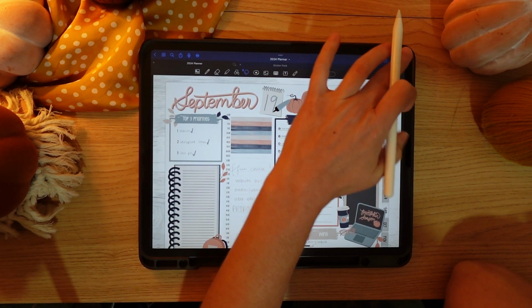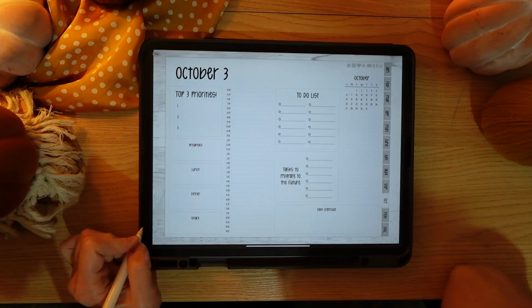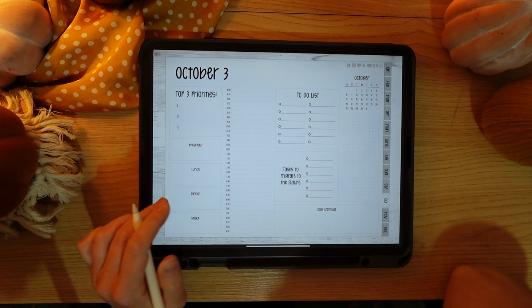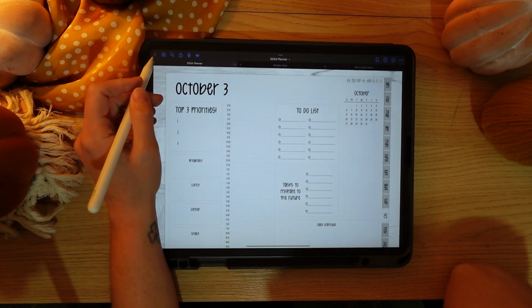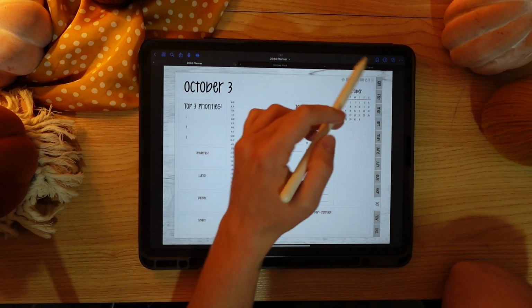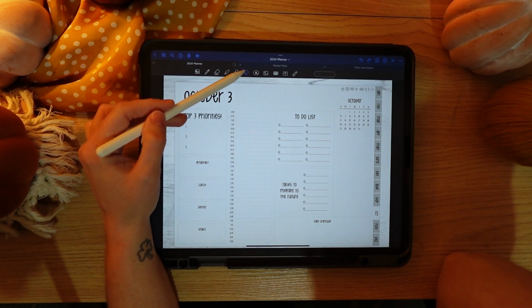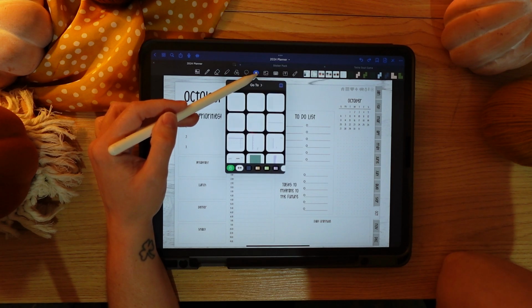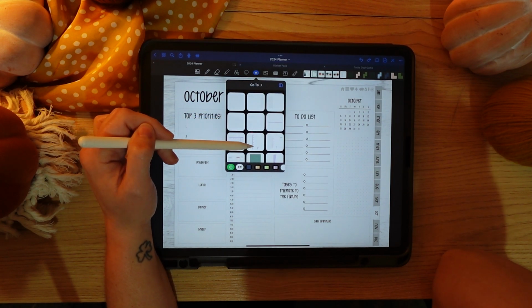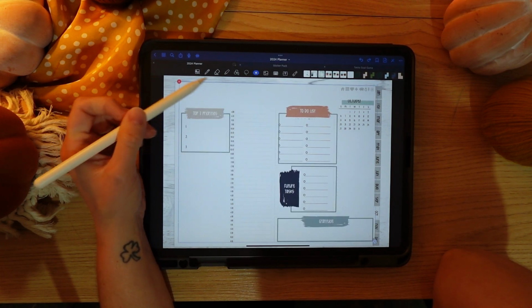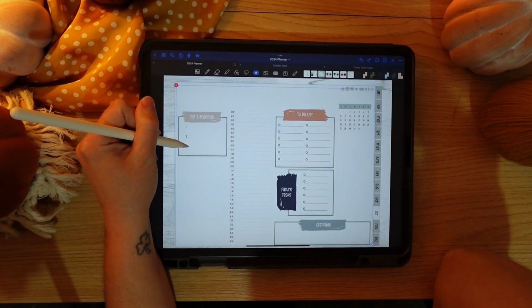Let's go ahead and jump to October. It's October 3rd. And we're going to do what I always do and just start off by adding in our custom element. So let's grab our toolbar, and we are just going to come to our elements and go to that go-to folder and find the daily setup. We're just gonna put this into place.